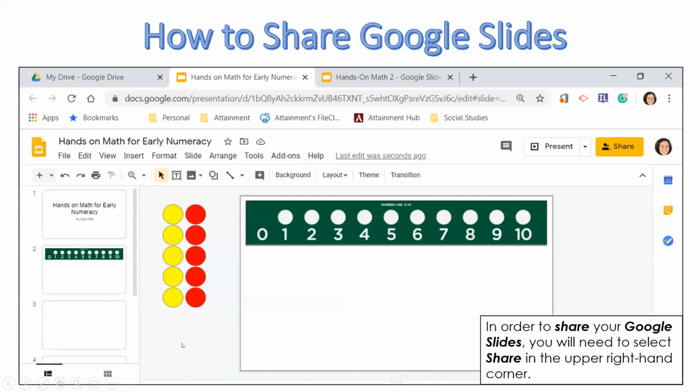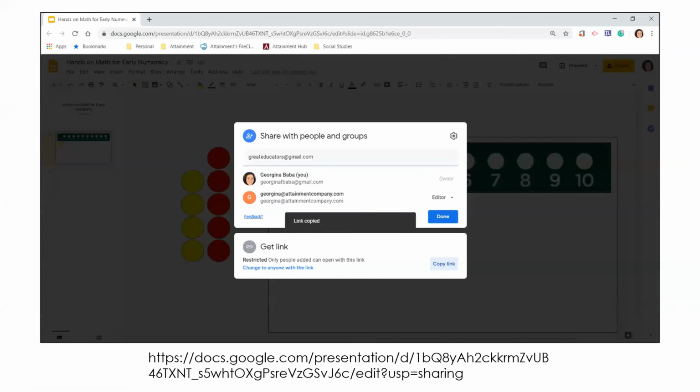One thing we did want to show you is you do have to share your Google Slides with a parent in order for them to be able to access these work mats so that you can work with the student in real time. In order to do that, you will need to click on share, which is the top right hand side of your screen. Once you do that, you'll get this pop-up box, and here you can either email it directly to a parent, or you can copy the link and then send it via email or however you do it, whether it's Remind or any of those other apps.